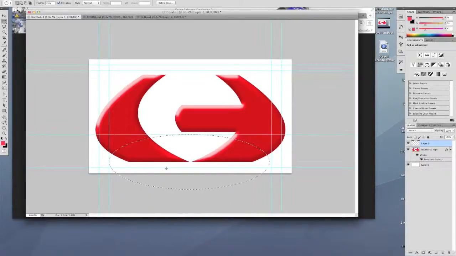probably a little bit wider than that. So I'm going to come out here and try to go even on both sides so it's proportionate. And bring it down just a little bit.